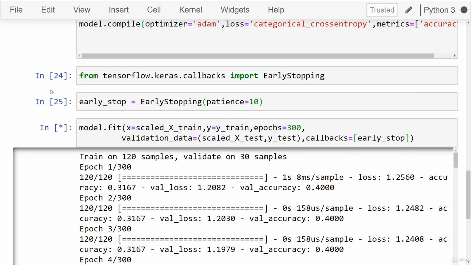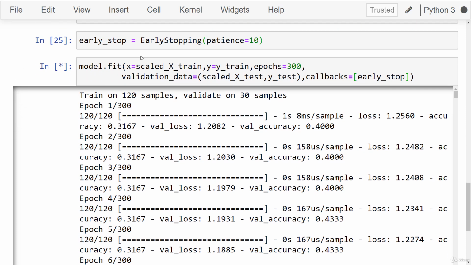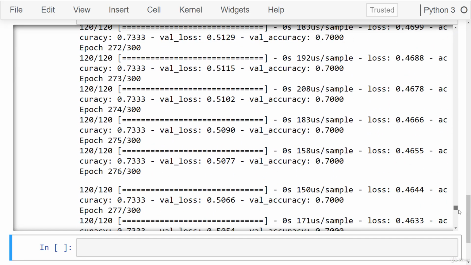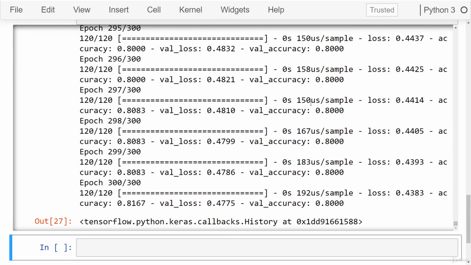And now we can see it's training. Training shouldn't take that long, especially with the early stop. Let's go ahead and scroll down here. You may notice that it actually may take close to all the 300 epochs if it's getting better and better performance. You should get pretty high accuracy here. So let's go ahead and then see how it performed on our actual data.